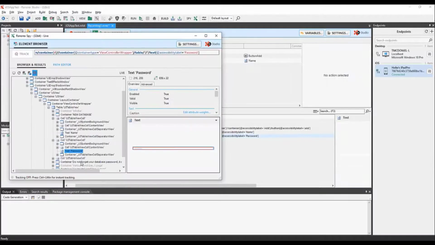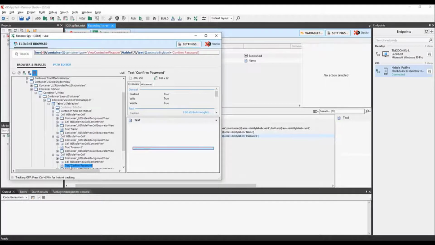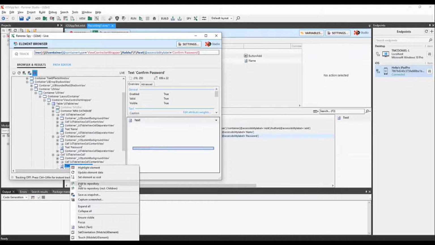and let's just go back real quick and see if we can go up for the confirmation password, because that's the other one. Let's zoom in here, confirm password, and we can add this one to the repository as well.